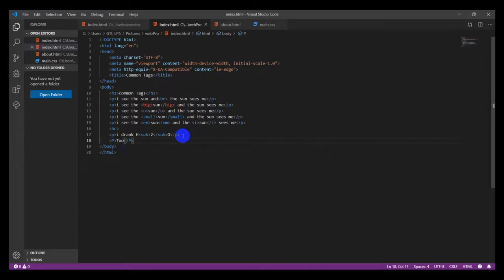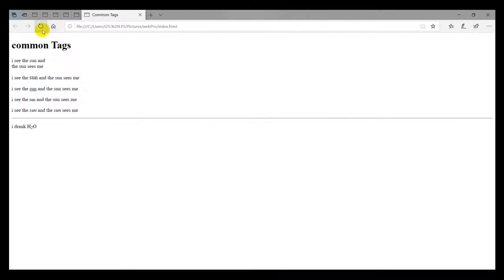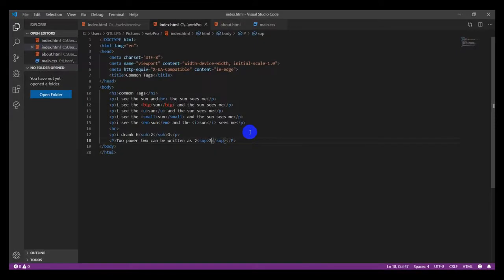Now let's do that for the superscript. So 2 power 2, or 2 raised to the power 2. 2 power 2 is what? 4. 2 power 2 can be written as 2 and then superscript, SUP, and then the number. I'm going to put 2 here, so 2 power 2. You can see I have 2 raised to the power 2. So that's it for the superscript and the subscript.